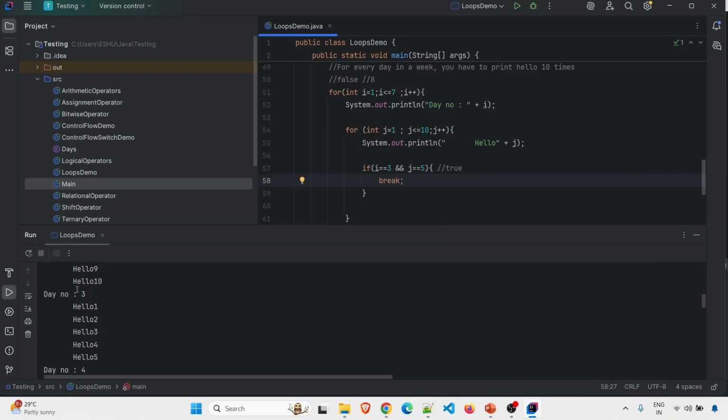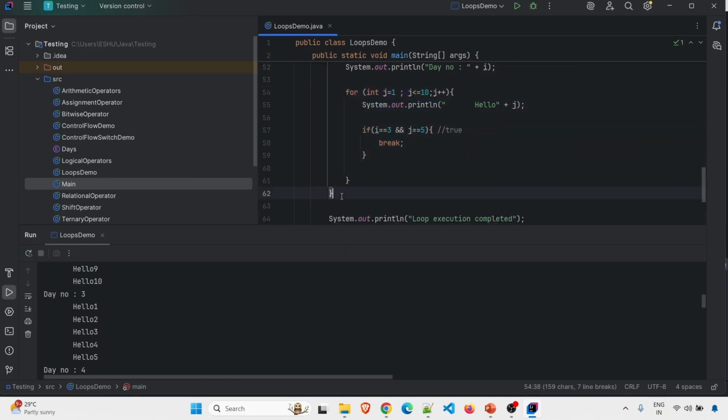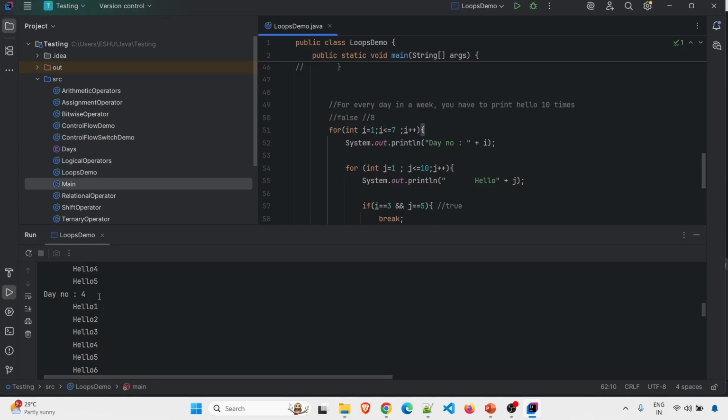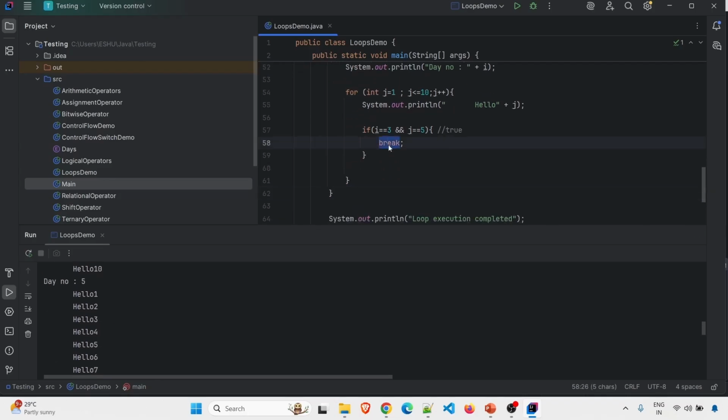Day number 2, it will print 10 times. Day number 3, it will print only 5 times. Because I have given the condition, if i is equal to 3 and j equal to 5, break. So once the break is applied, this loop will be skipped and it will come to the outer loop. And again, the normal flow of execution will start. So that is the use of the break statement.